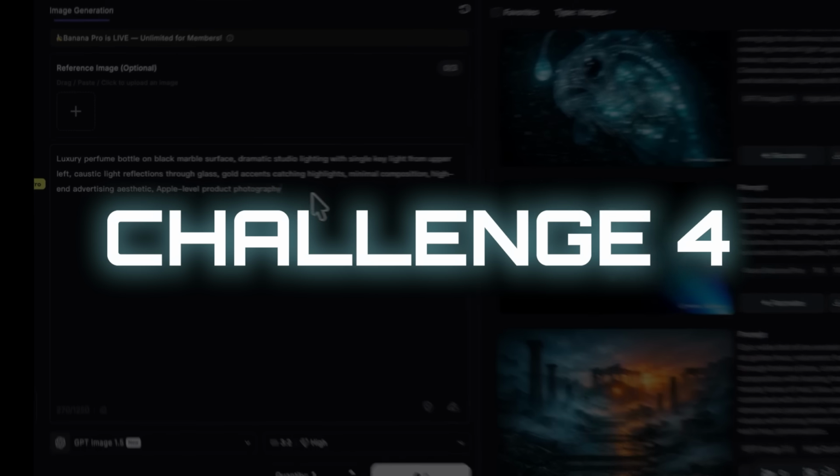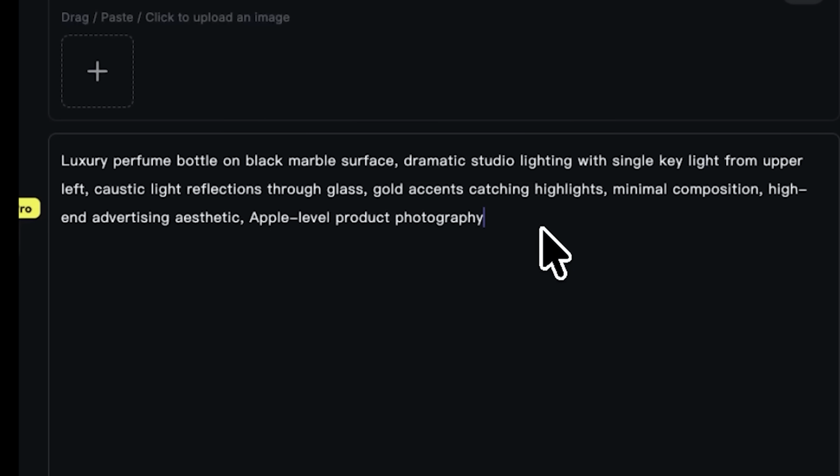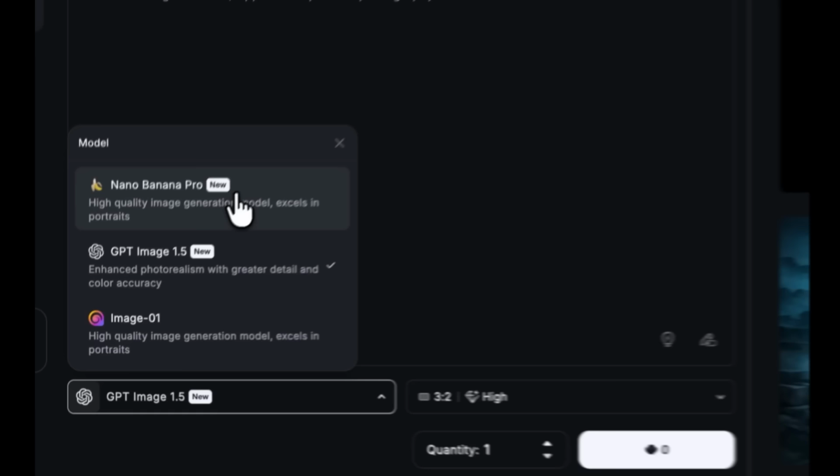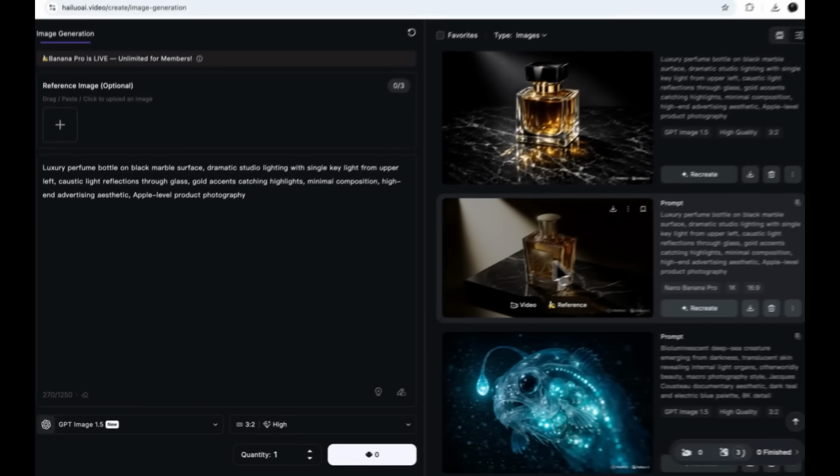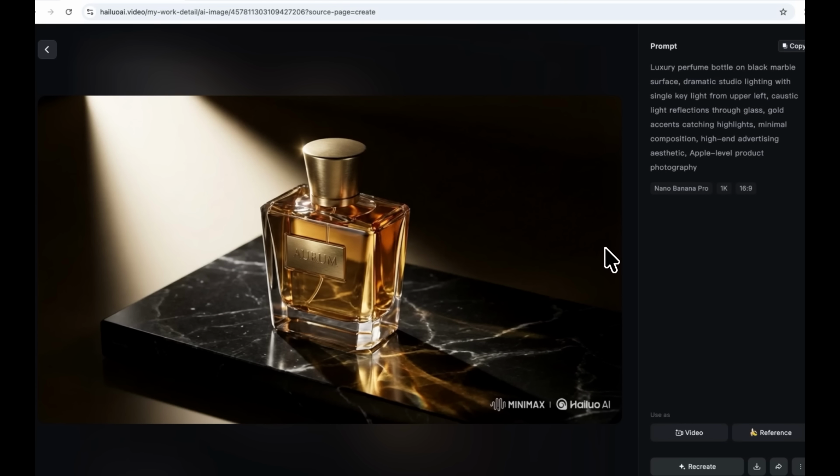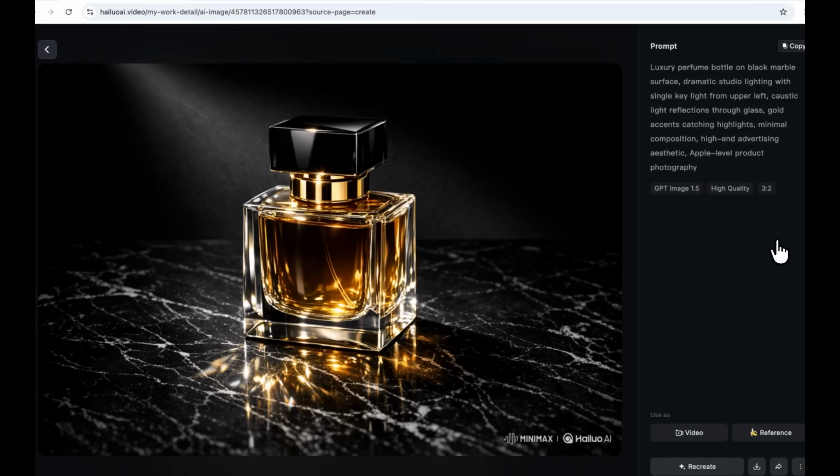Challenge 4, product. Luxury perfume on black marble, studio lighting, caustic reflections. Nano added a brand name, Aurium, which is a nice touch. ChatGPT has cleaner marble reflections and beautiful caustic effects through the glass.